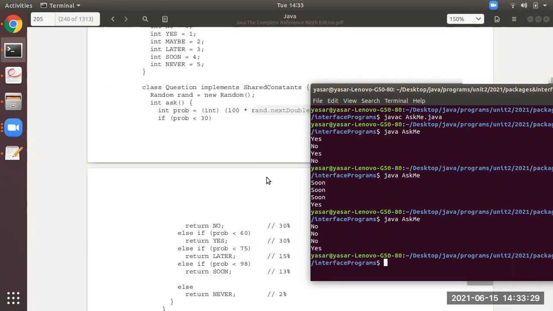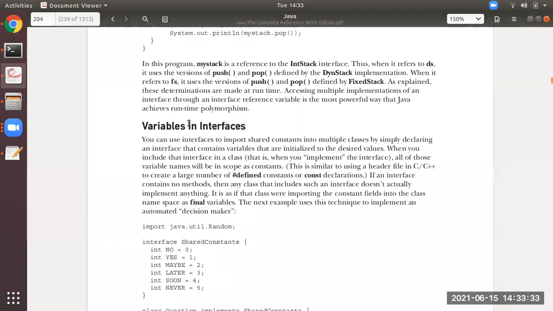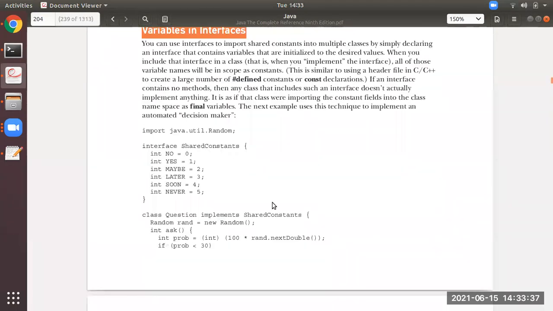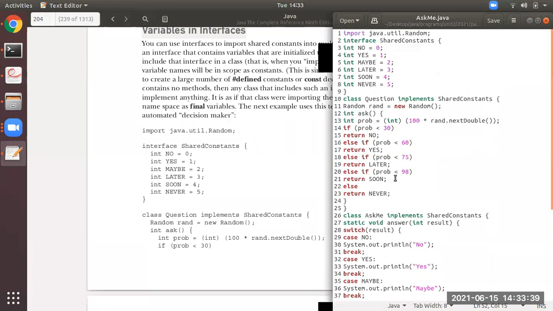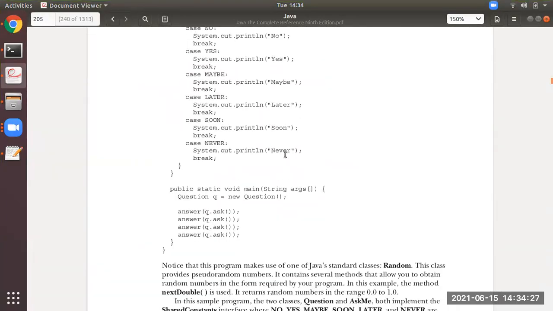Okay, students. But what is the point to remember? As you can see the heading over here, variables in interfaces. That is, this particular program has an interface over here from line number 2 to 9, which consists of variables in the interface. I hope you have understood this program also.